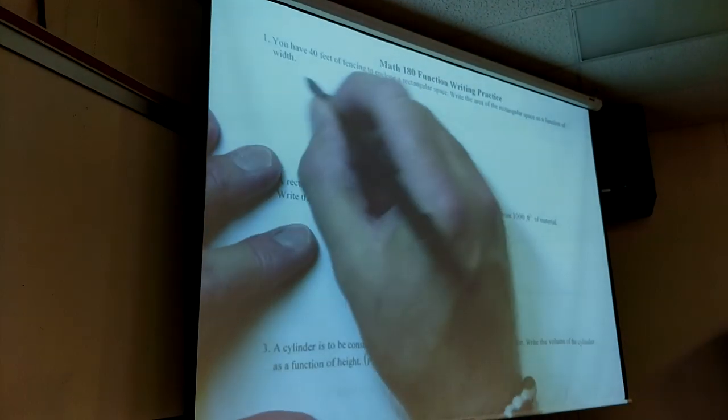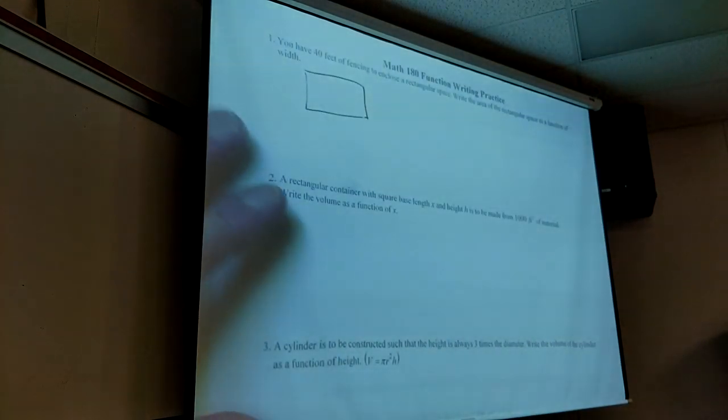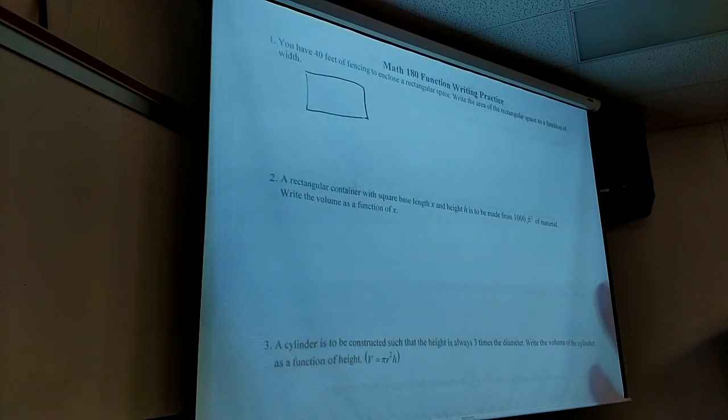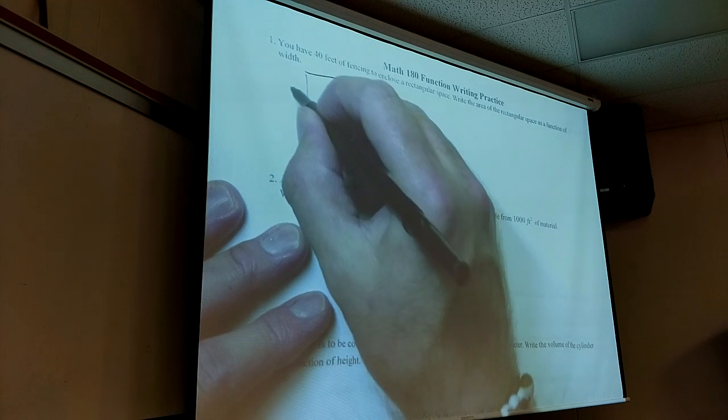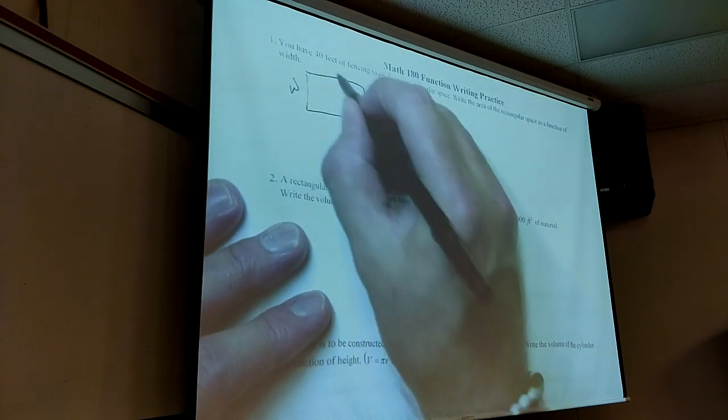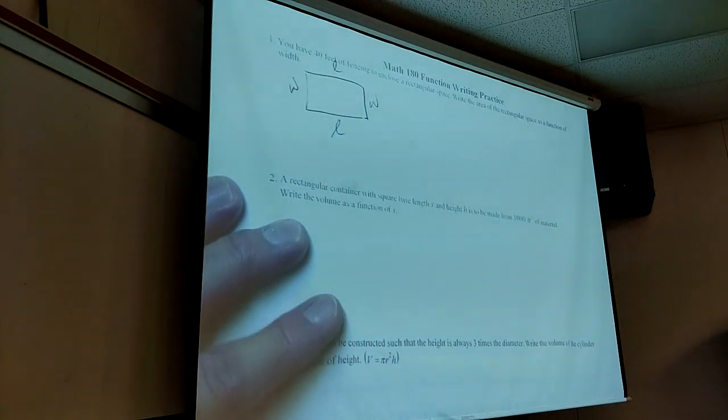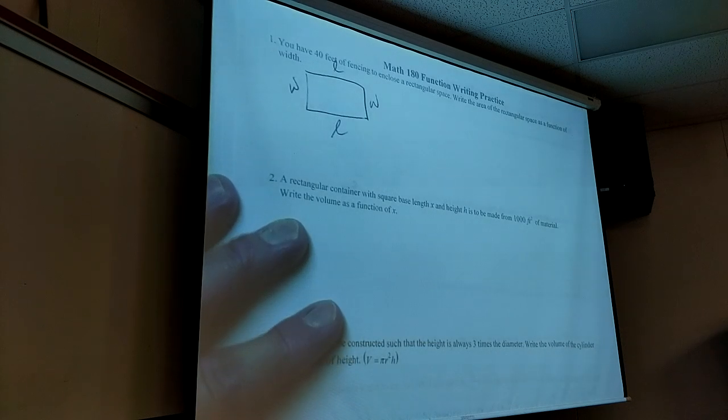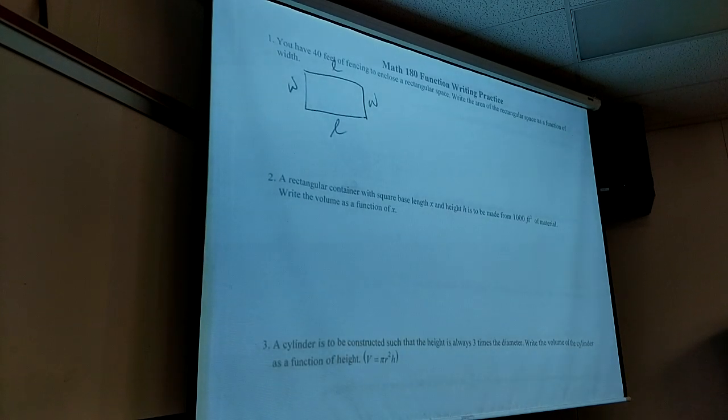Can you draw this thing? So let's see. Yeah, it's the perimeter, right? So what am I going to label here? I got W, L, W, L. So I often call this tell me, ask me. This should be very familiar.